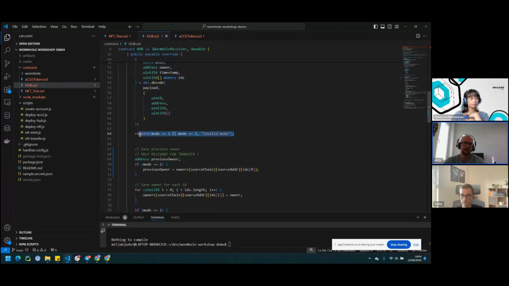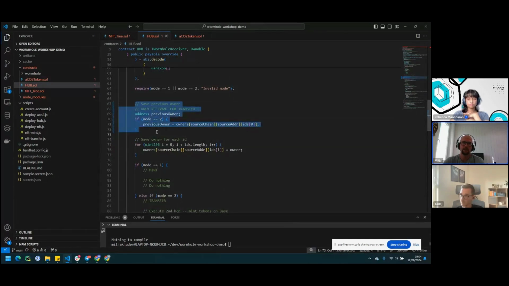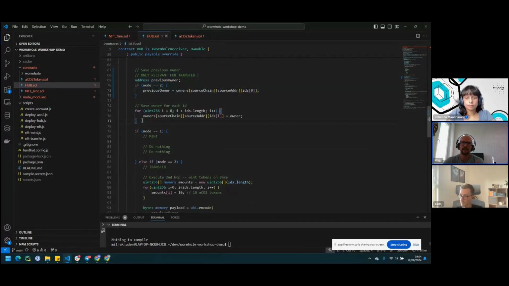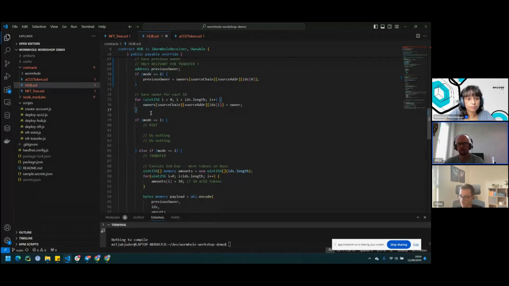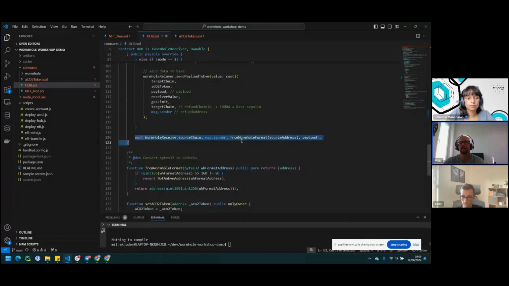And then here I check, because the only available modes for us are: one stands for mint and two stands for NFT transfer. This part I'm gonna skip because it's only relevant for the NFT transfer. And then here you save the new owners from the source chain of the newly minted NFTs. In the case of mode one, so in case of mint, we do nothing extra. And in the end, we only emit an event.